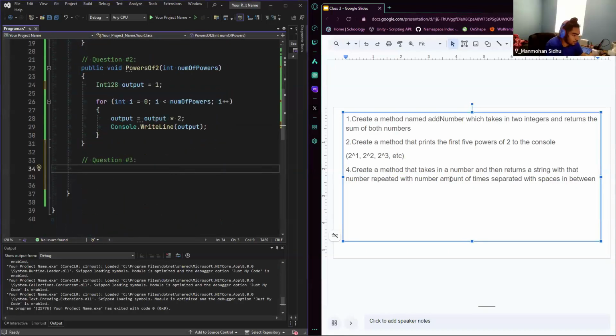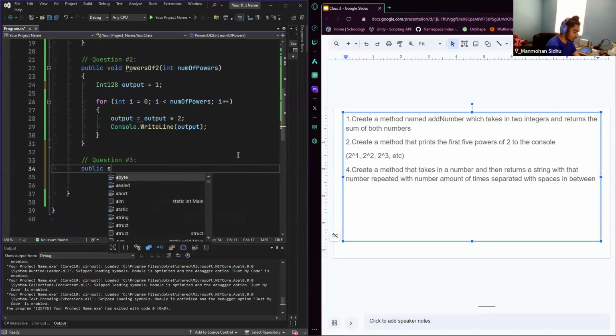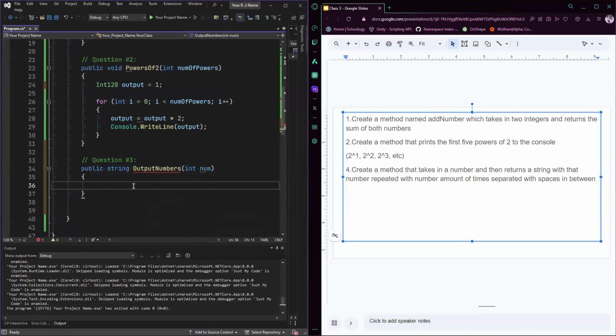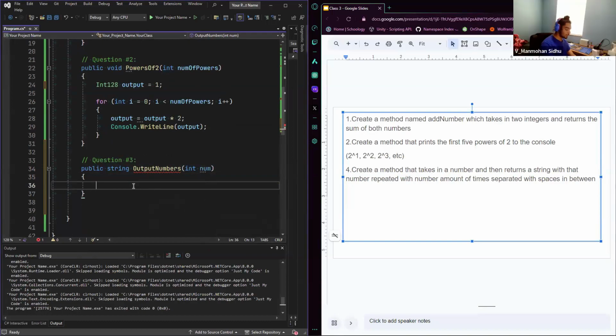So for this question, we take a number and return a string with that number repeated that number of times. Let's write a public string method because we are outputting a string at the end. I'm going to name it output numbers, and the input is going to be an int, shortened to num. So we need a for loop, and we're going to loop for this number of times.